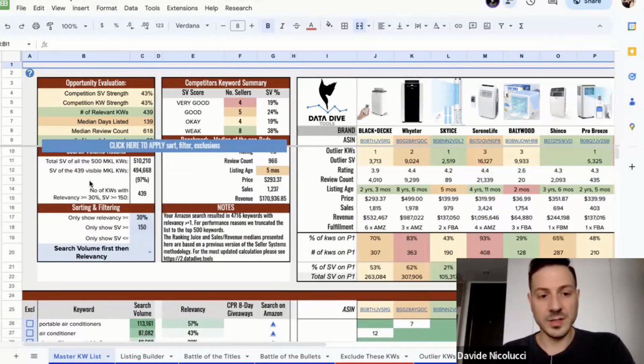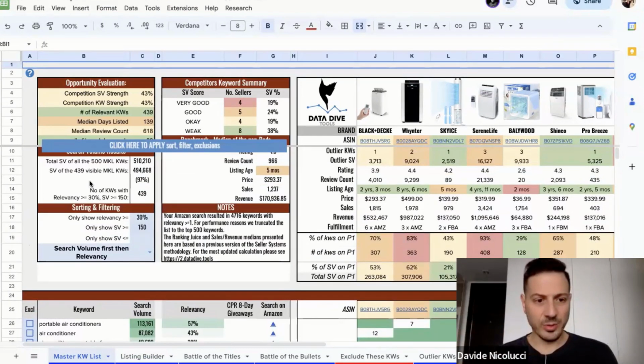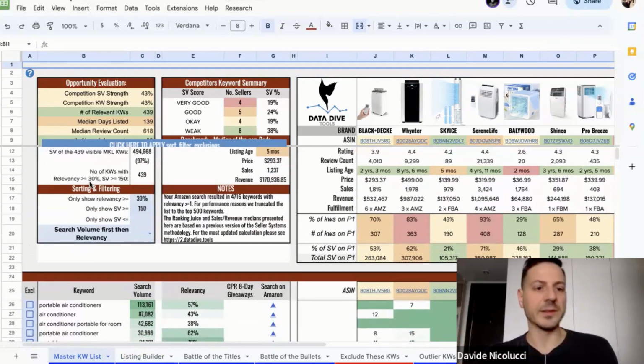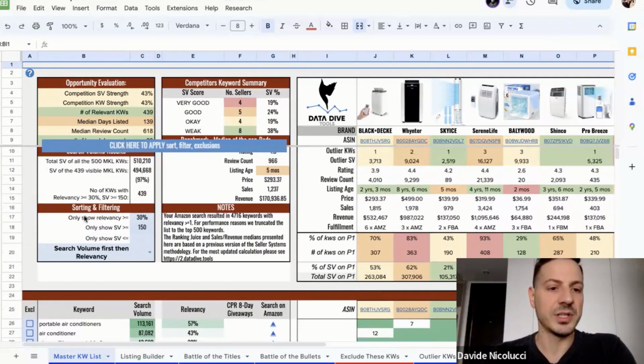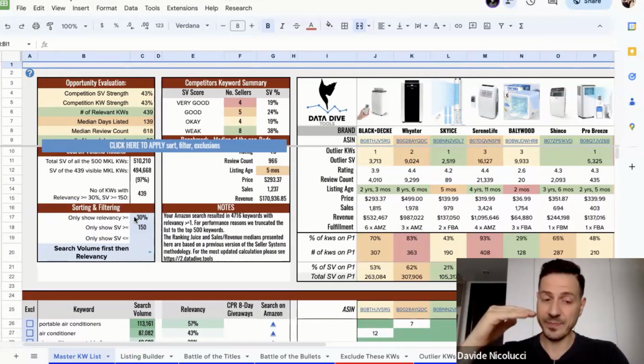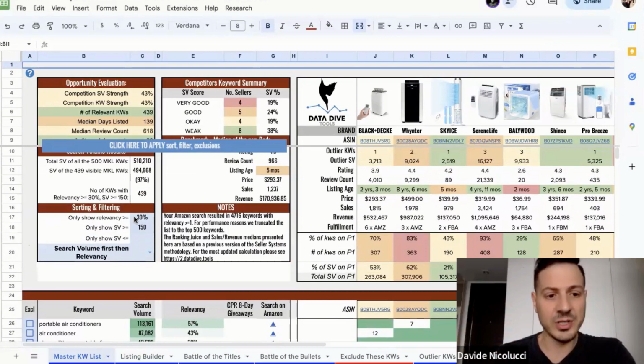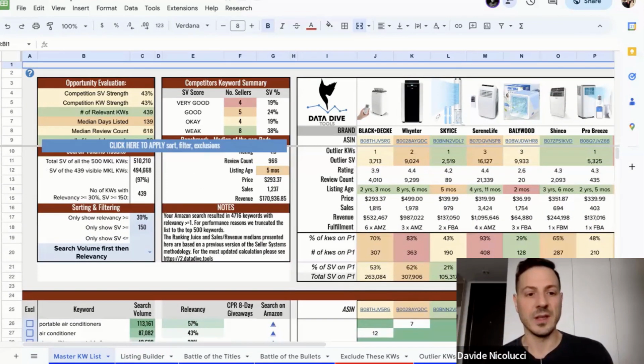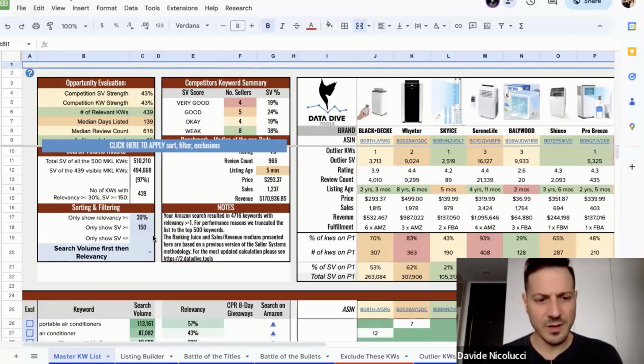All right, so this looks amazing. I see, Paul, that you have used a filter here, sorting and filter, only show relevancy 30%. So we're showing only keywords that have a relevancy 30% up, because we have a lot of keywords here, and only show search volume 150 up. So can we take a look at the keywords? How many keywords do we have here? Can you show us briefly what the keywords look like?